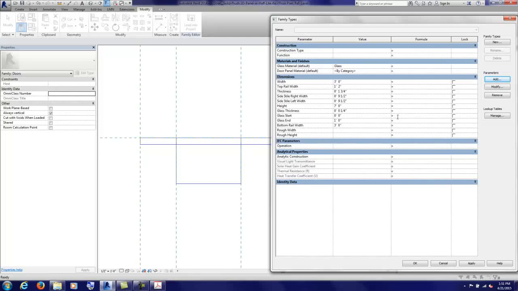To get this centered, we need the overall thickness of the door, and I'm going to subtract the glass thickness, put that in parentheses, and that will basically give us the remaining amount in the door, and if I divide that by 2, that should give me the start of where that glass should be. If I hit apply, that'll put that at that location.